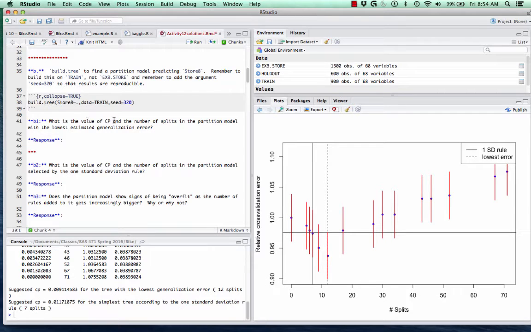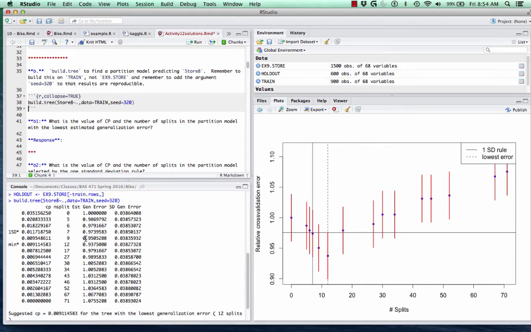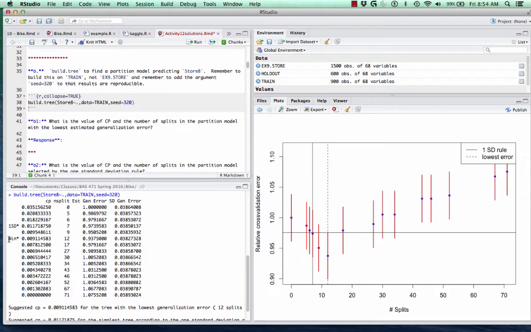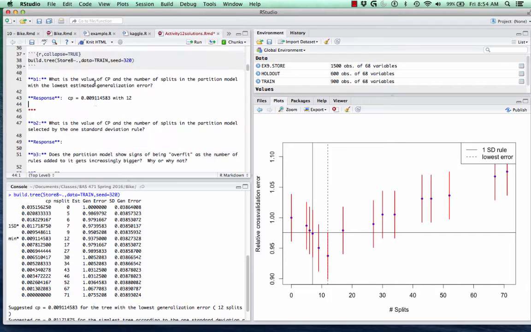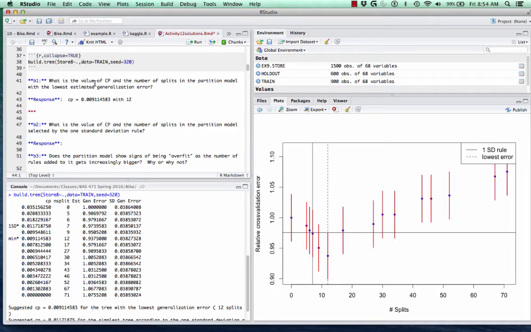What's the value of CP and the number of splits in the partition model with the lowest estimated generalization error? Looking back at this output, we see that the lowest estimated generalization error came from a tree with 12 splits, and the value of CP was this number here. So I'm just going to copy and paste this value. This value is a rough measure of how much the tree needs to improve in order to justify adding in a new rule. So smaller values of the CP indicate trees with more rules, because it doesn't have to be as much an improvement to justify adding in a new rule as it would be if we had a larger value of CP.